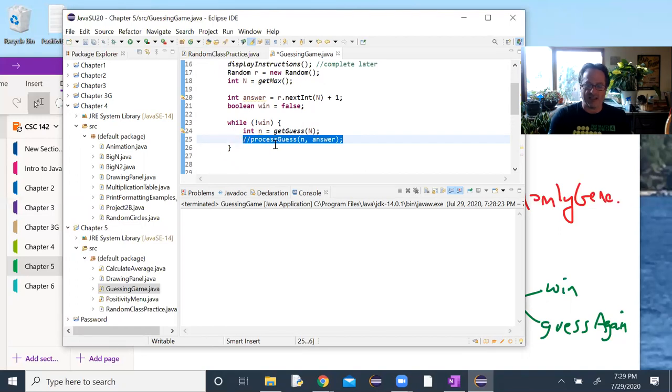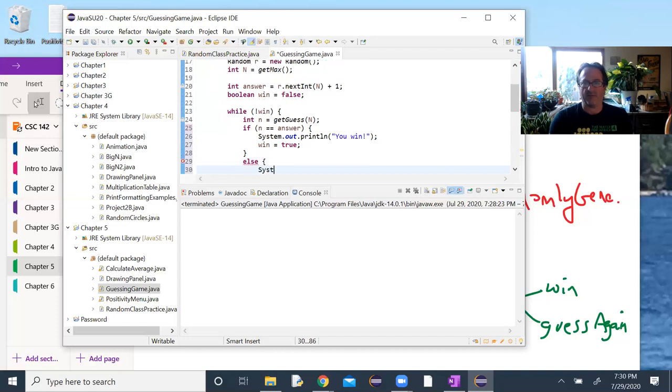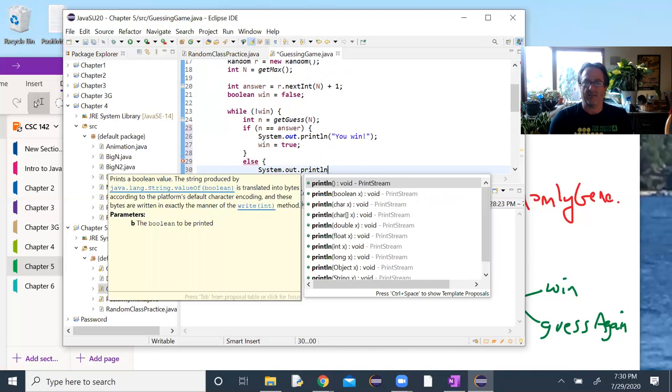And then how can I process this? I can say if, so what makes it so they win? If little n is equal to big N. No, if little n is equal to the answer, then we want to print "You win." And at the same time, we want to change when to true so that our loop will stop running. If they're not equal, they haven't lost, we want them to guess again.